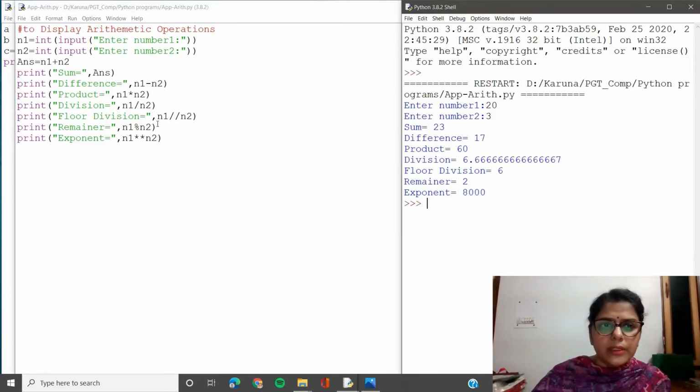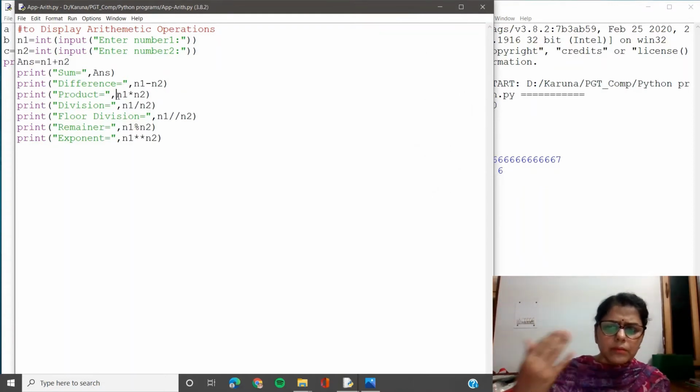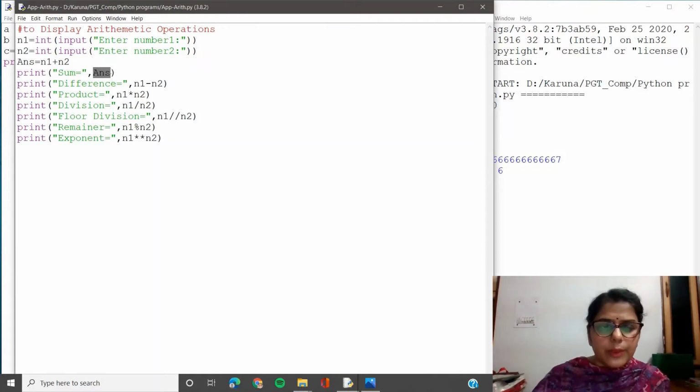For the difference operator, I have calculated n1 minus n2. The values are replaced by n1 as 20, n2 as 3. And so I get the difference as 17, which is evaluated inside the print statement only. So please remember, you can either use the expression directly inside the print statement, or if you find the other approach easier, you can do it that way as well. Use a third variable to calculate the result, and then use that third variable in your print statement.